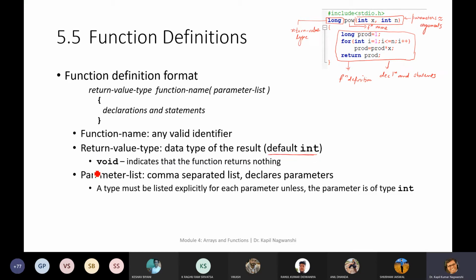The default value is integer. Void, sometimes we need to use. Like if you want to create a function, void hello is a function. Whenever you call this function, it will print hello 3 times. Okay, printf hello \n, hello \n, and hello \n. So this is a function which returns nothing but will print something. So this is known as void. Void type of function indicates that the function returns nothing.